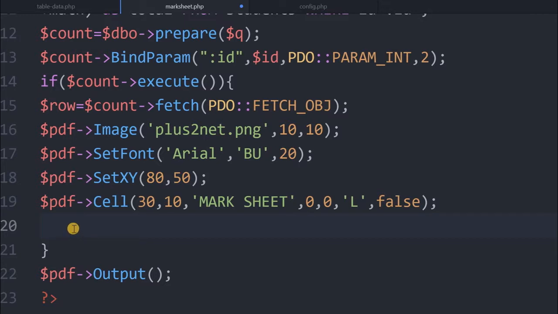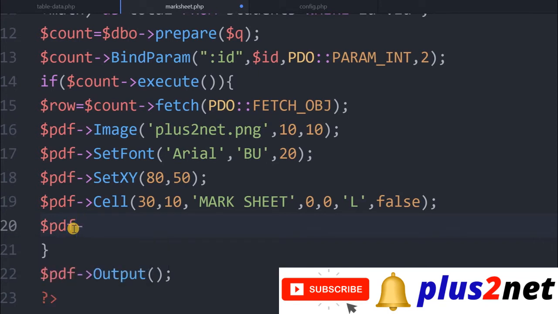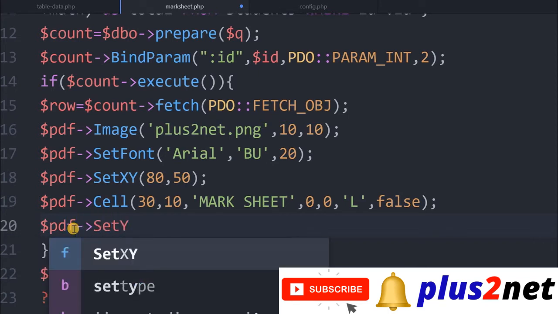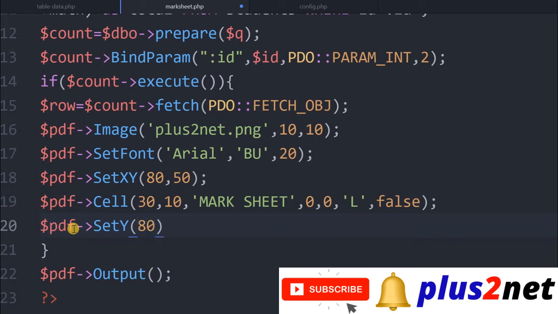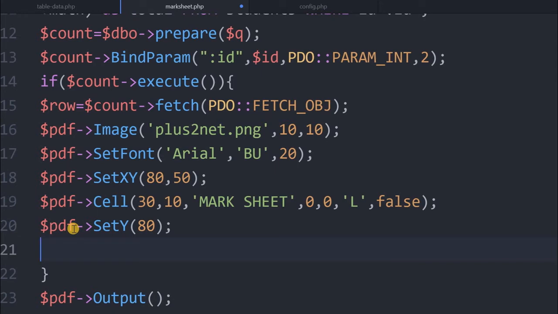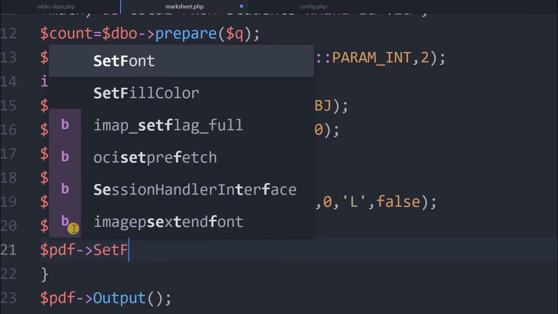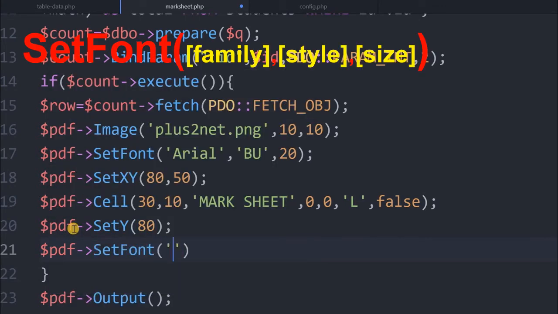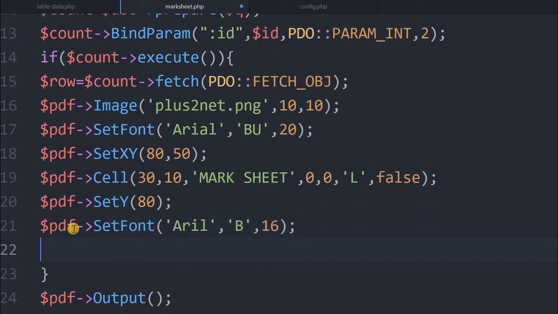We'll display ID, name, class, all. So ID in the next line. We will bring it down a bit by giving a set Y. Set Y, let's say at 80. Fine. So it is slightly below what we have written before. Now PDF, we'll reduce the font also, because it should not be as big as the marksheet title at the top. Arial, let it be bold again, and size is 16. So fine, set font.